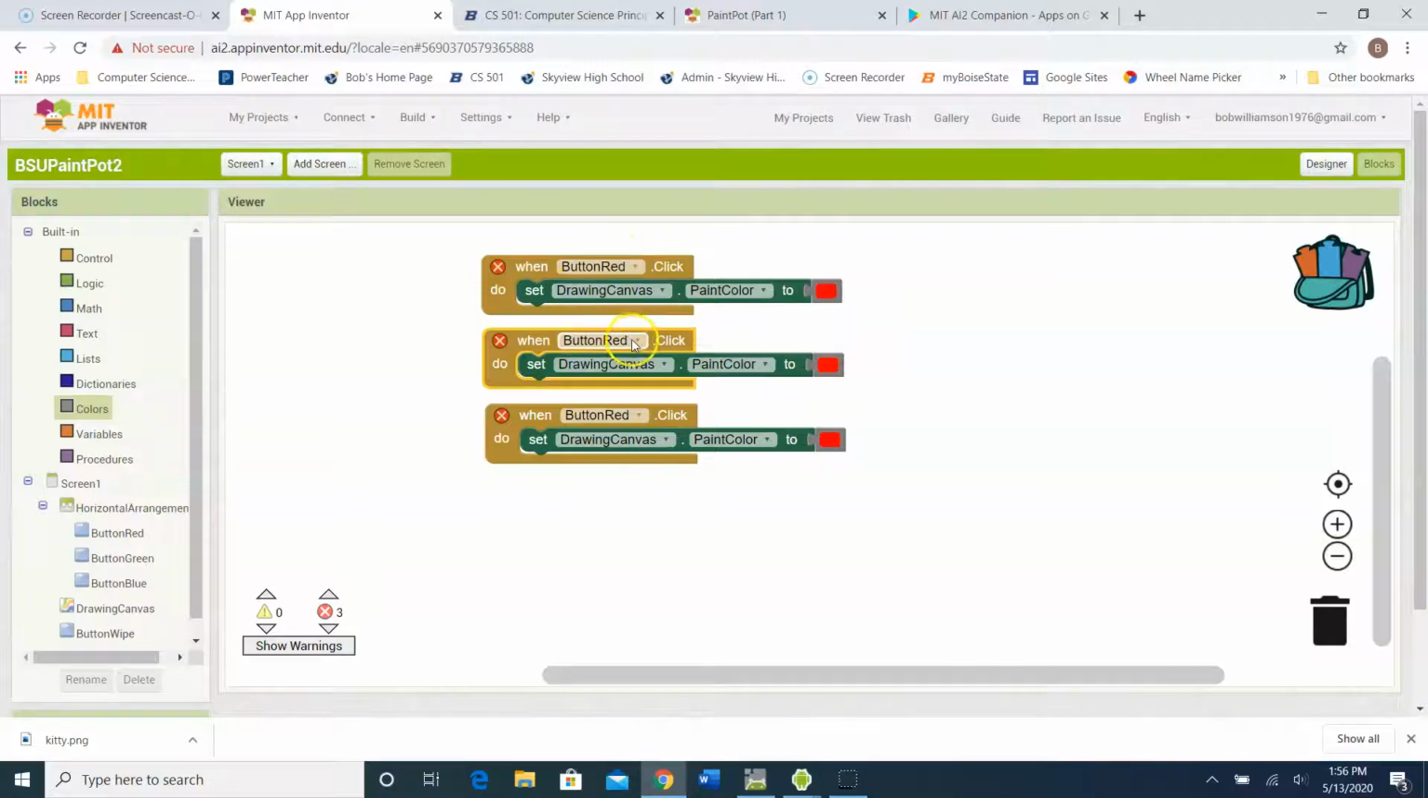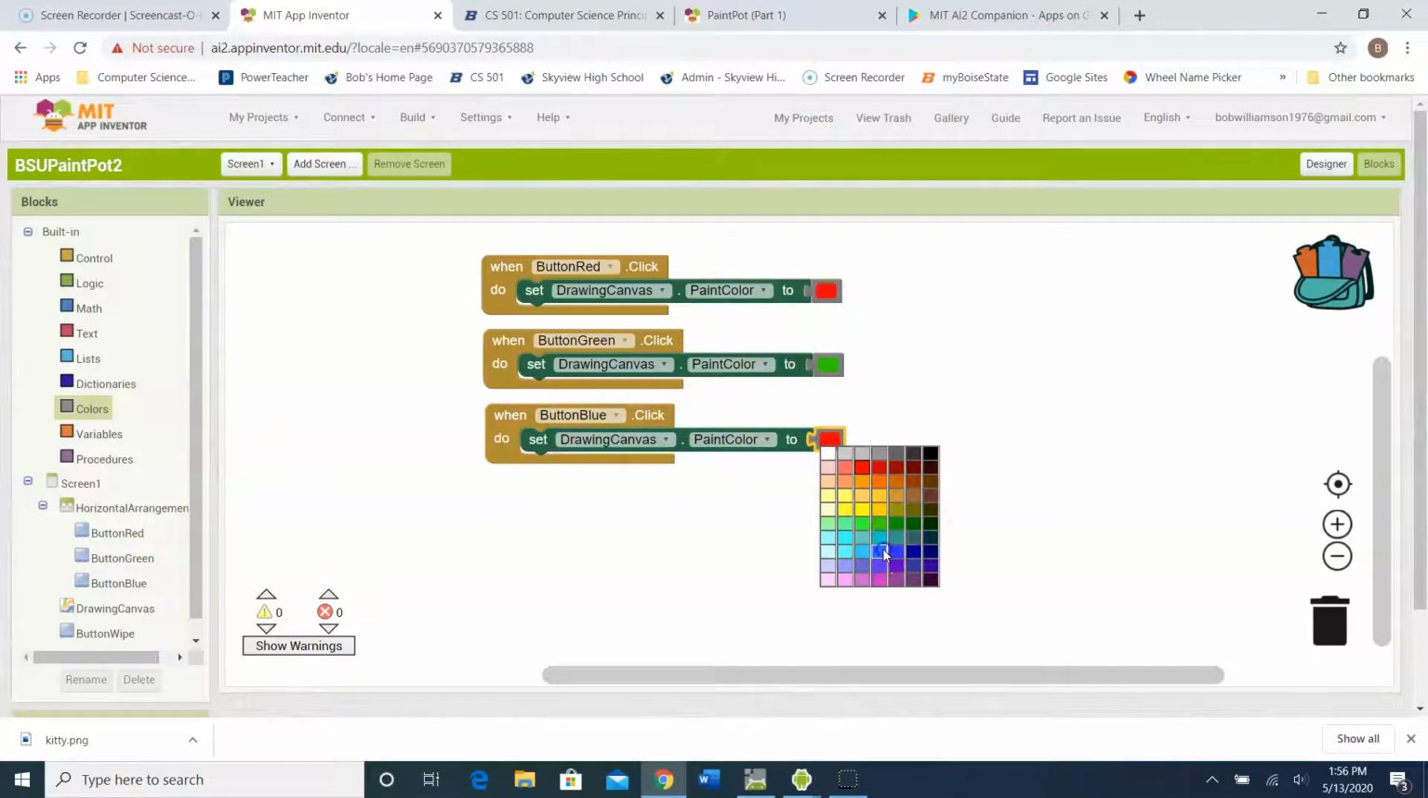So this we need to change around. Instead of saying button red, we're going to do button green, and the paint color will then be a green color as well. Same thing here. Now then, that method is clear. Let's do our next one here, button red. We're changing it to button blue, and we're changing the color that is drawn to a blue.